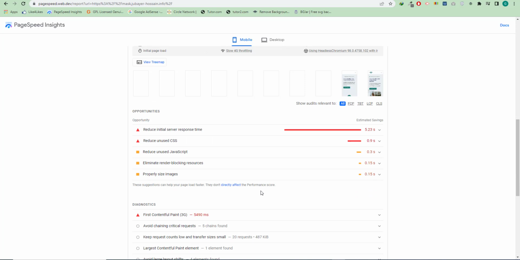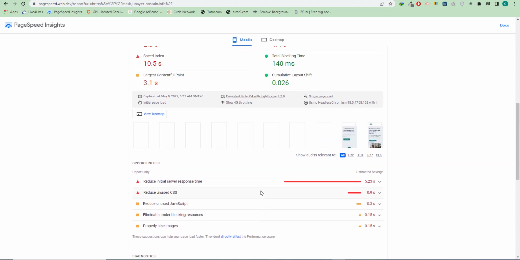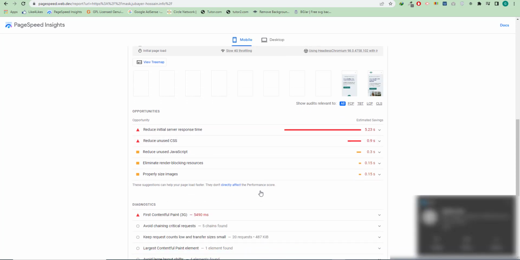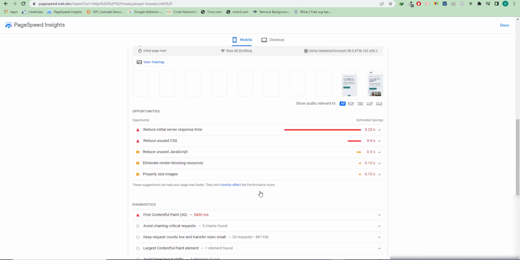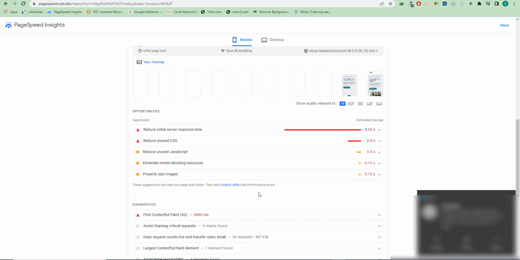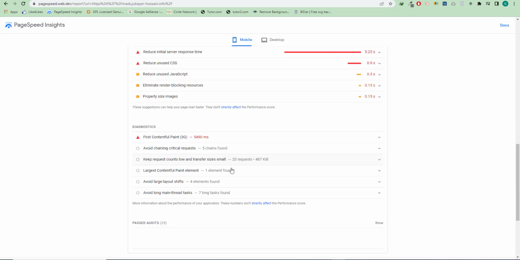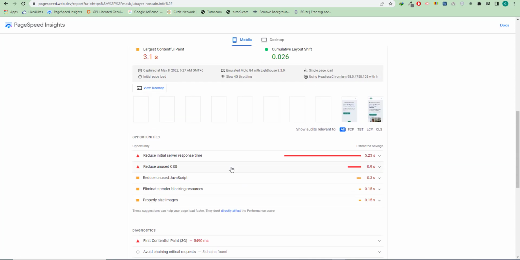Oh damn. So we can see the reduce initial server response time has increased, and the rest of the things are perfect. All the images have been converted into the next gen formats. So that setting is done, right? So we were successful for that option, and let's focus on the reduce initial server response time. So why is it increasing?